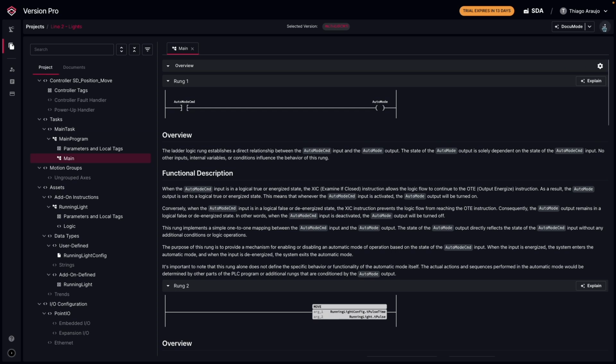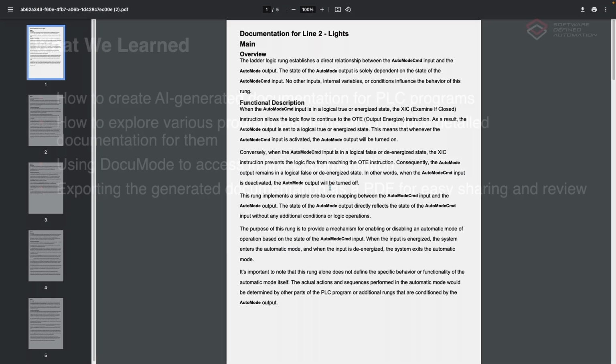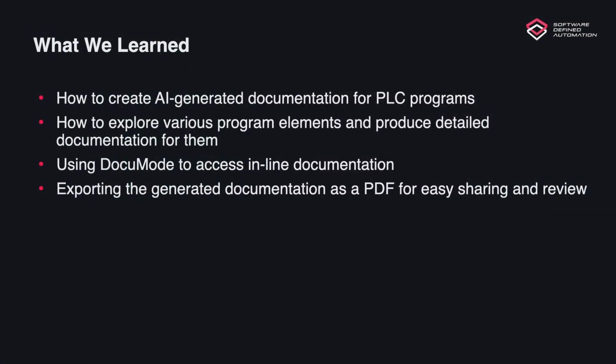After generating the documentation for a specific file on the selected rungs, you can export it by clicking the three-dotted menu and selecting the Download Documentation button. A PDF file will be downloaded, allowing you to review the documentation in the generated PDF. And that concludes our lesson.